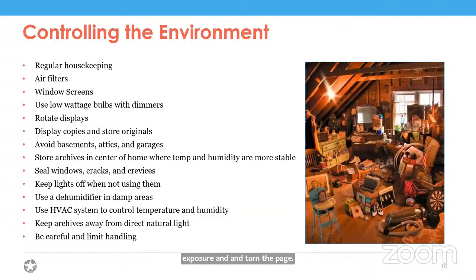If possible, sometimes it may be preferable to display copies and store the originals, especially if something is really, really fragile. You may want a digital copy, a facsimile, if you will, and display that one. And then you have electronic files, so it doesn't matter how long you keep that. If it gets damaged or grungy, swap it out, make another copy. Just avoid storing items in basements, attics, and garages. Please, please, please.